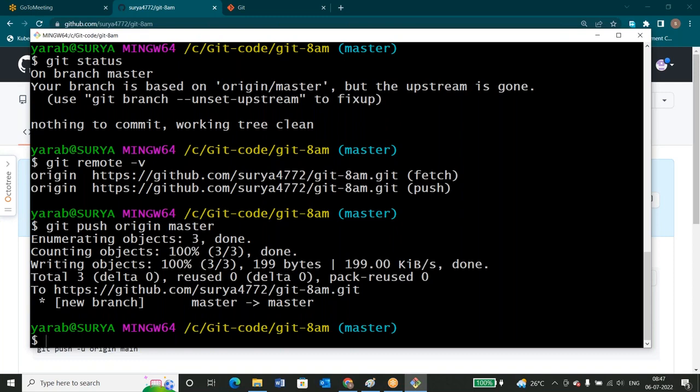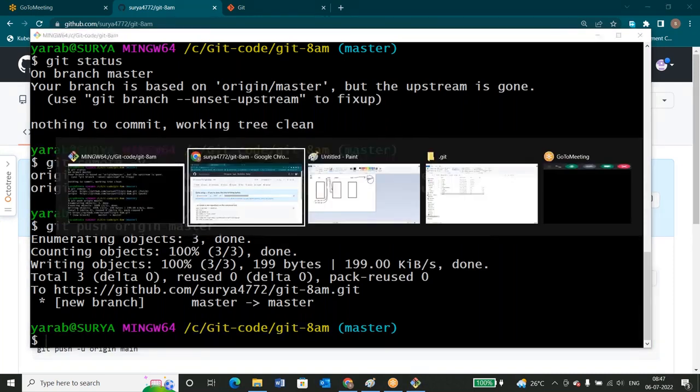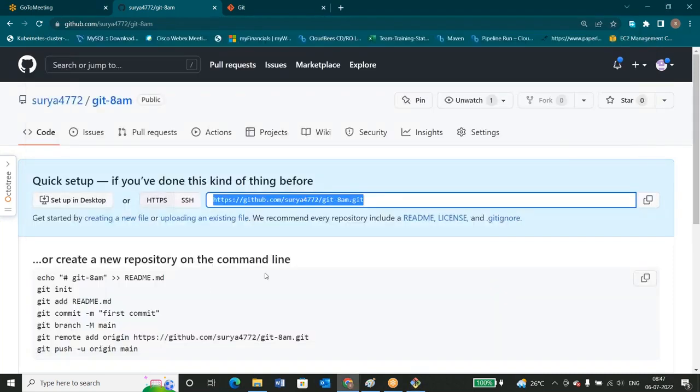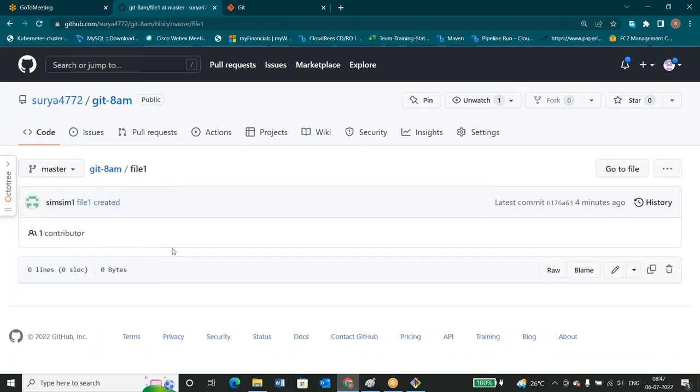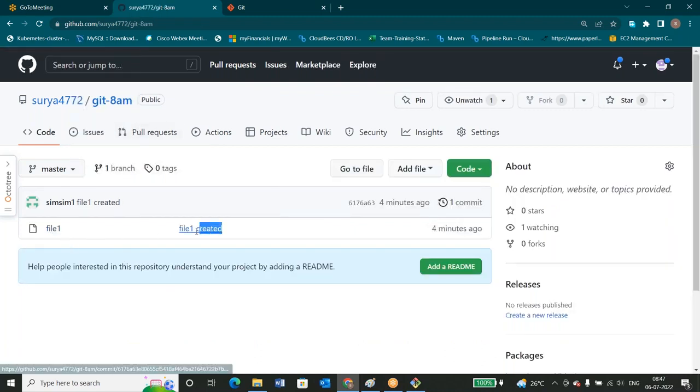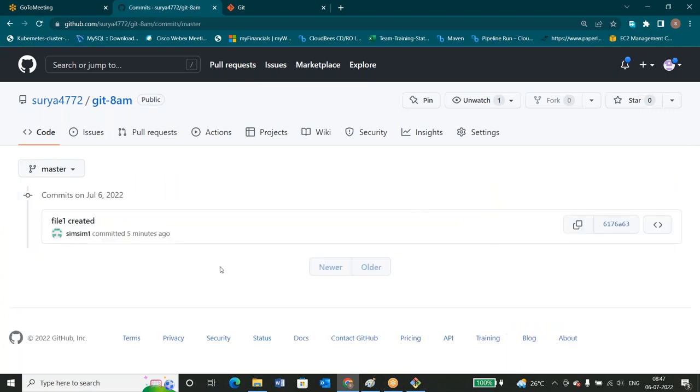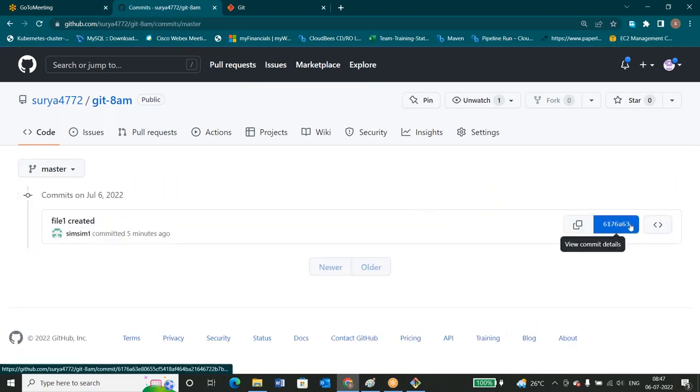Now you see my code got updated. Let me go to GitHub and see how it is displayed. I'll reload this page, and you can see file one here. This is an empty file, so there is nothing inside it. Your file one got updated, and you can also see the commit message I have given, "file one created". If you want to see the commit ID, click on this commit, and for every commit, as I told you, these are the commit IDs.